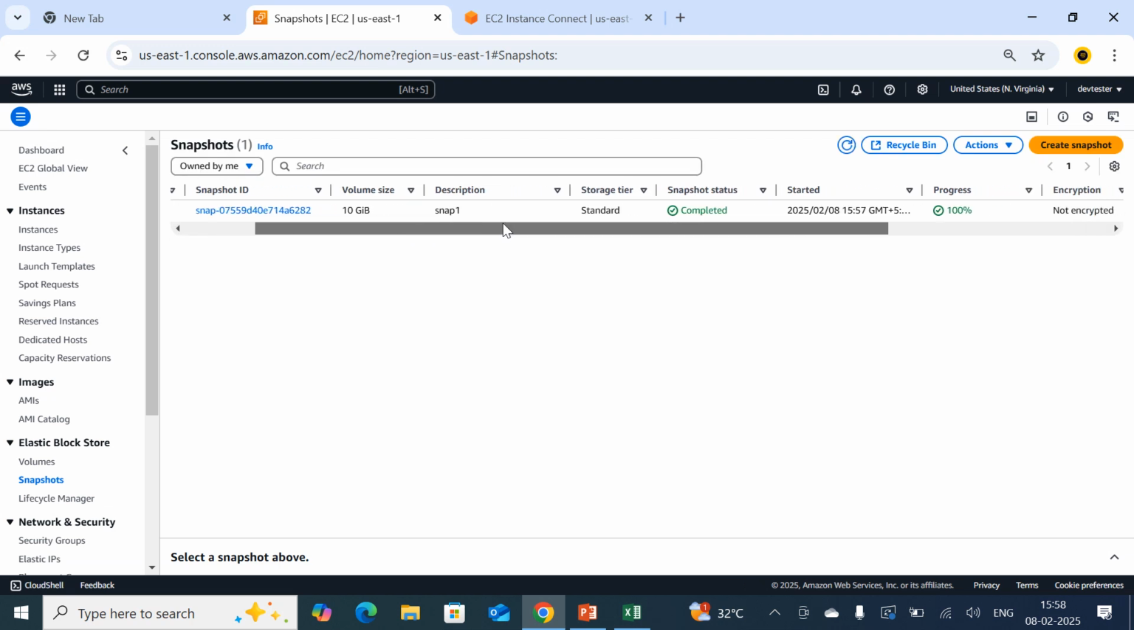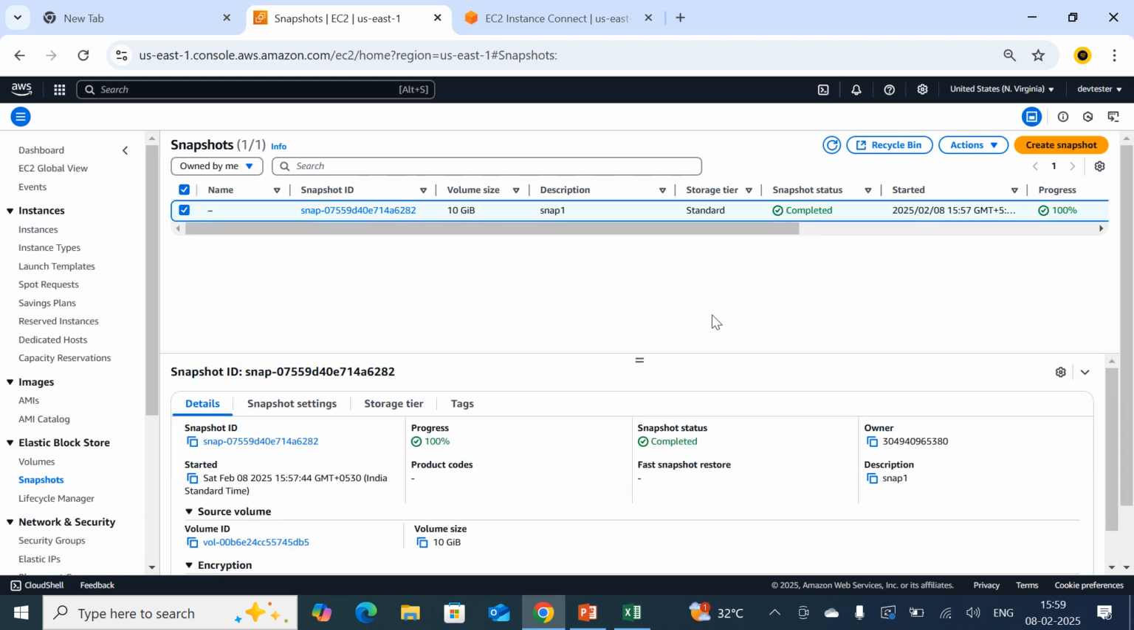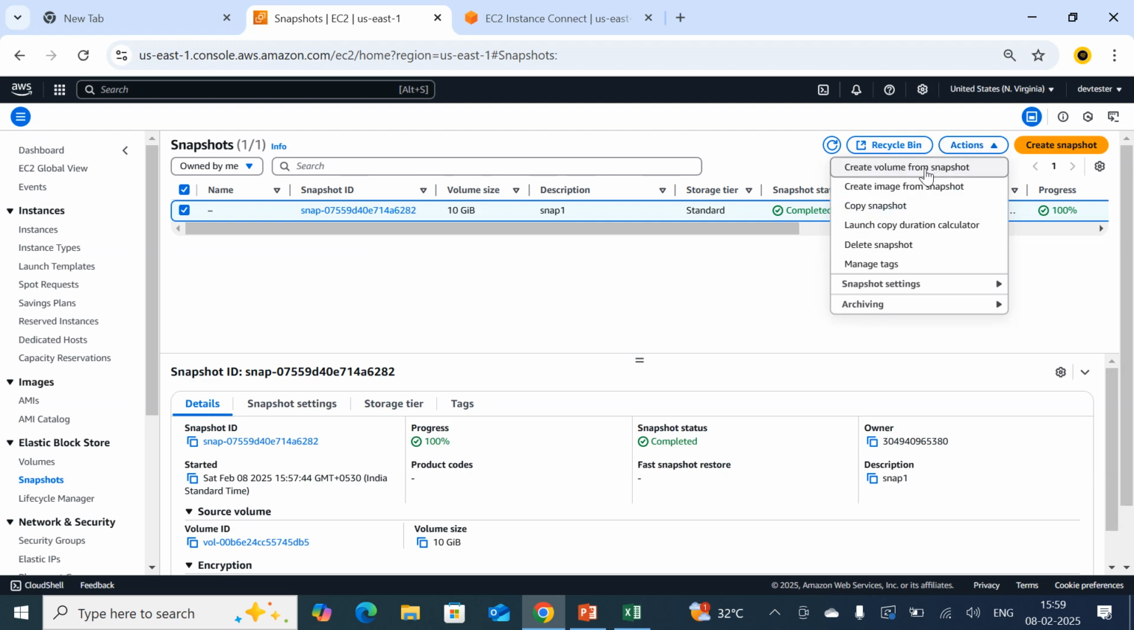So it is completed. The snapshot is completed. Fine, what do I need to do? From the snapshot, I can create the volume, and I can create the image from the snapshot. If I want the snapshot to be available in another region, I'm going to make use of the copy option.